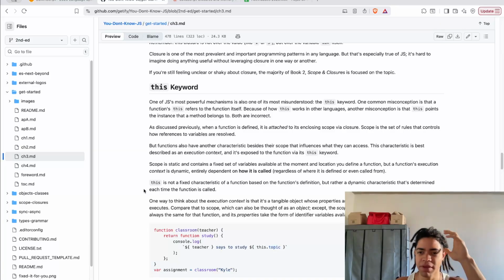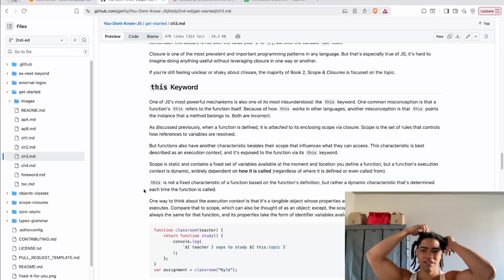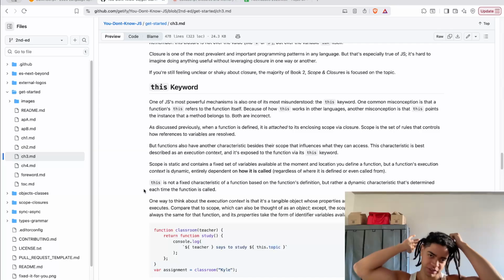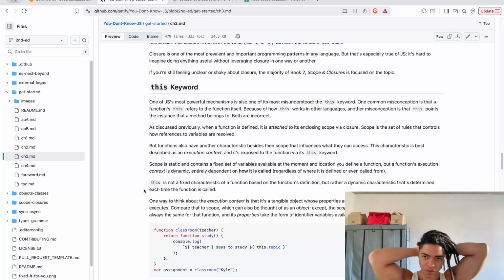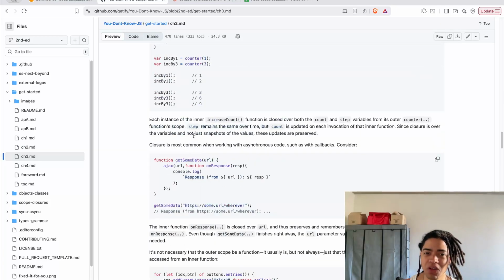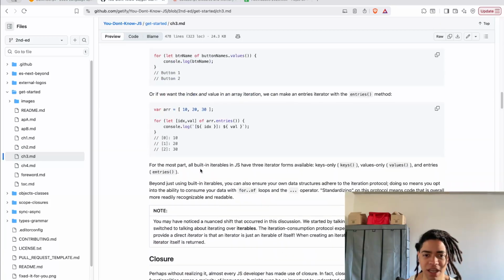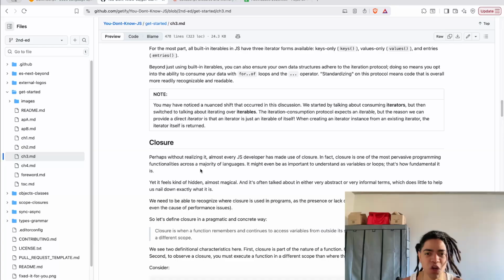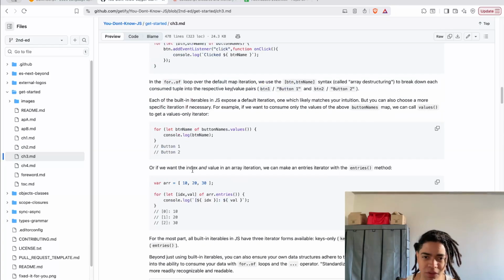One misconception is that this refers to the function itself, which is clearly not. The other misconception, because of how this works in other programming languages, is that this points to the instance that a method belongs to, and both are incorrect. It is all about the function here, the closure and the this, talking from the function point of view.